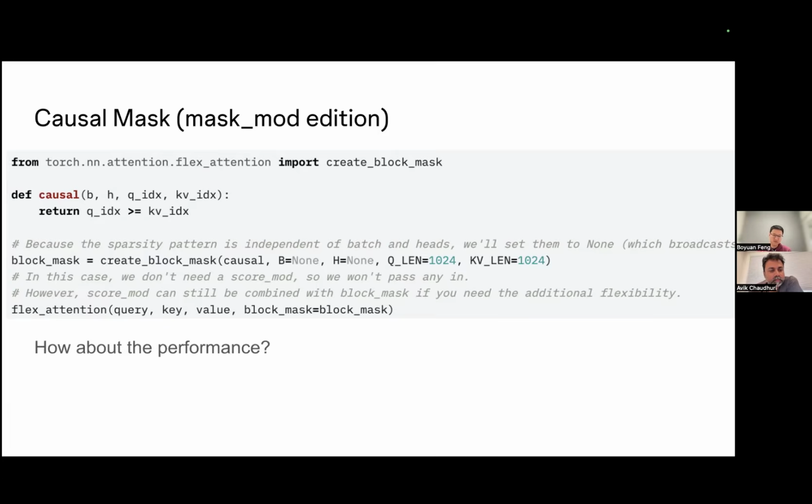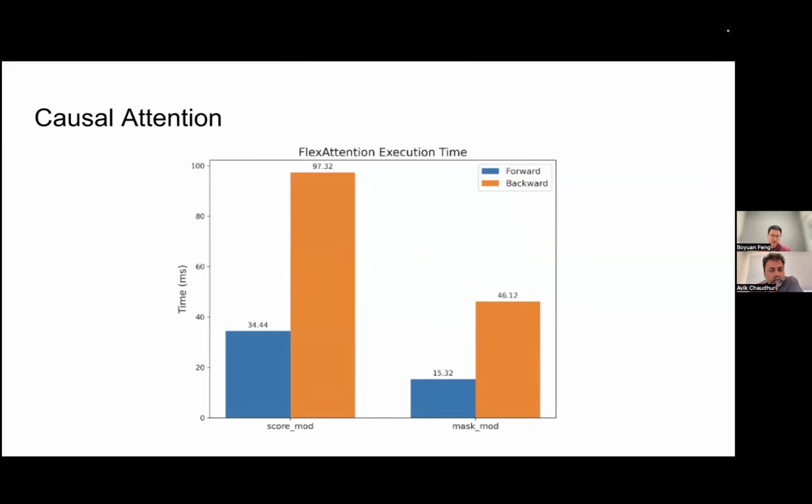Nice. So how about the performance? This is a comparison. If we implement with score mod, that's the latency. And if we use mask mod, it's much faster because many computations can be skipped.